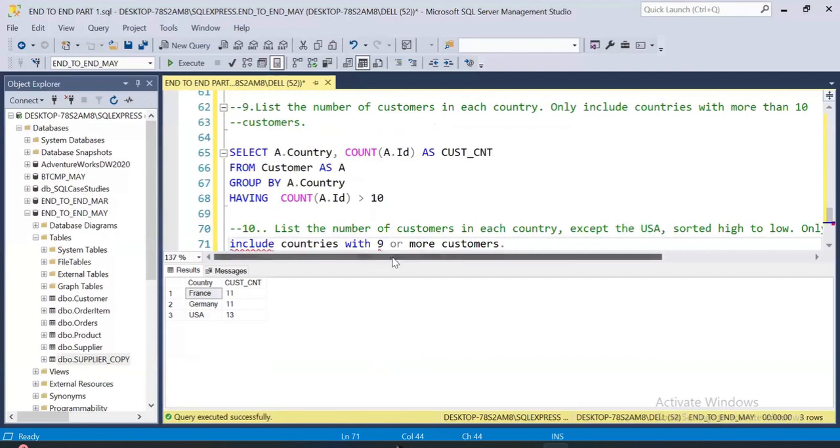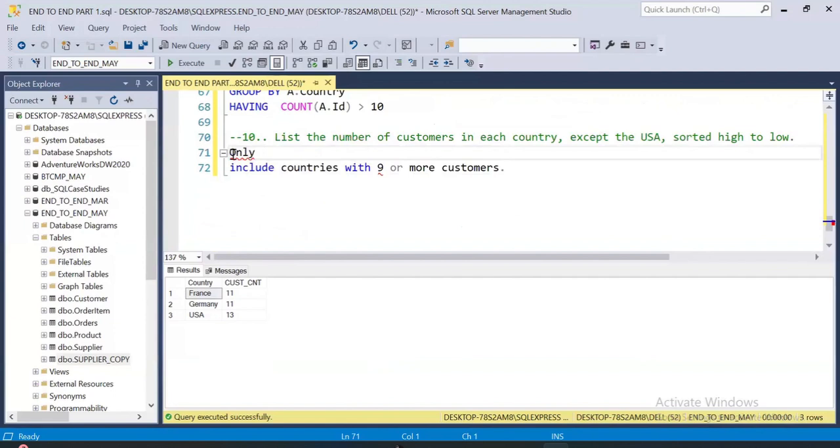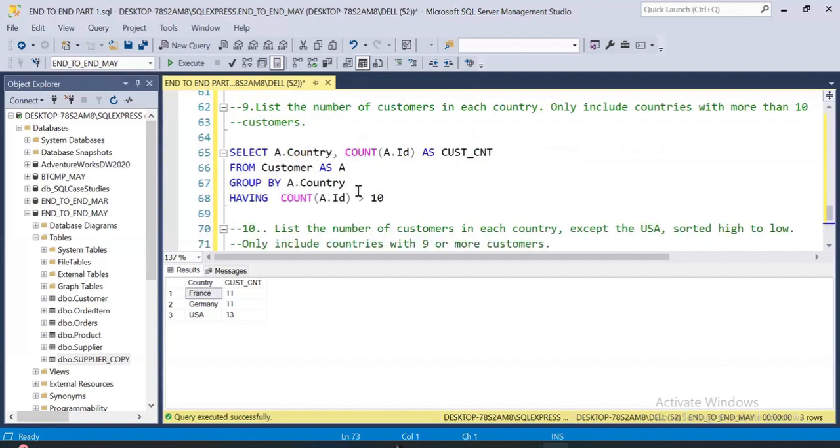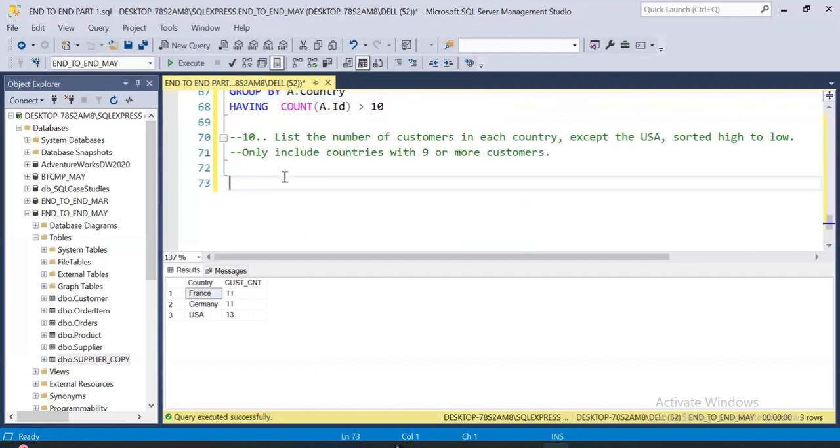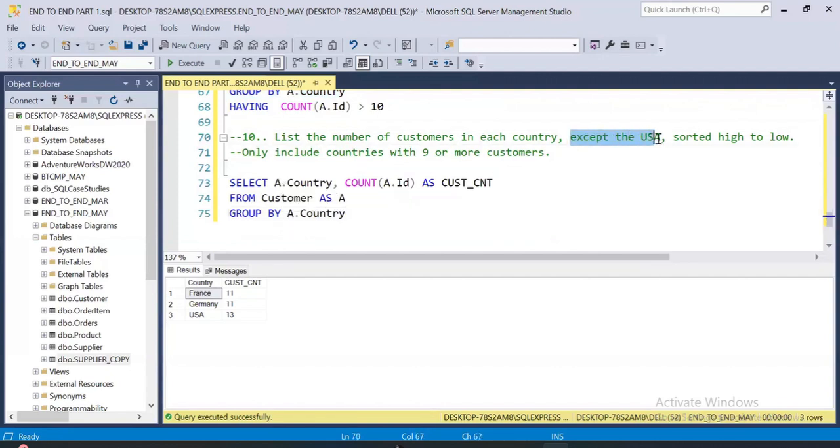Tenth. List the number of customers in each country except the USA, sorted high to low. Only include countries with 9 or more customers. The number of customers in each country comes from this. But we don't want the count of one country, so what will we do? Filter. On what? On country. Which clause? Having or where? We will use not in, or not equals to.